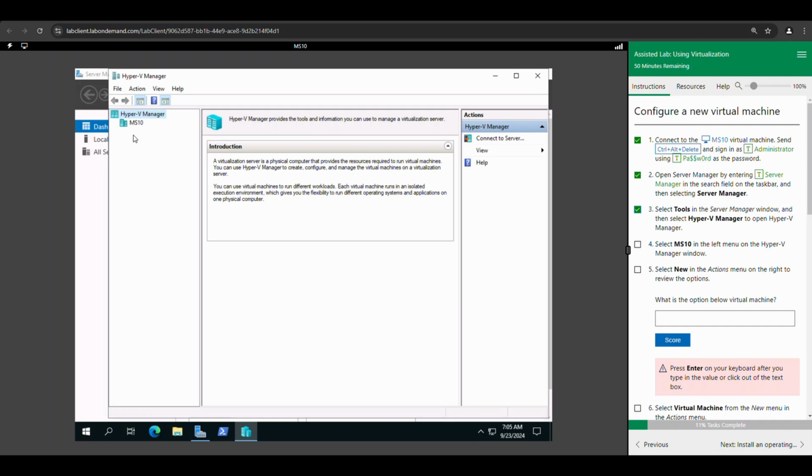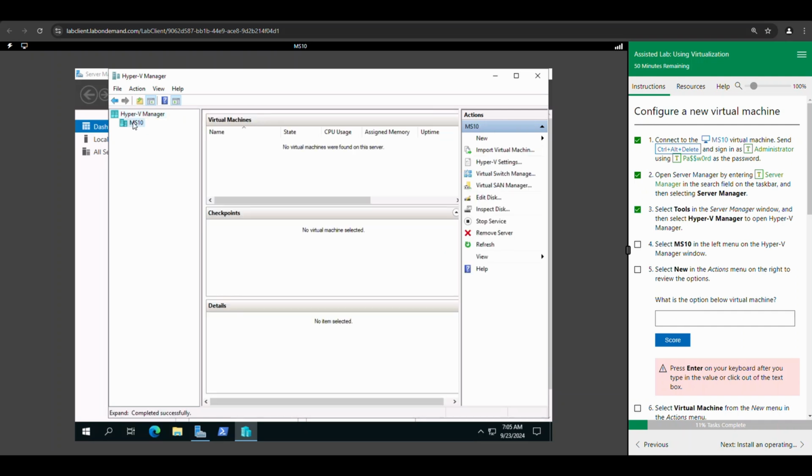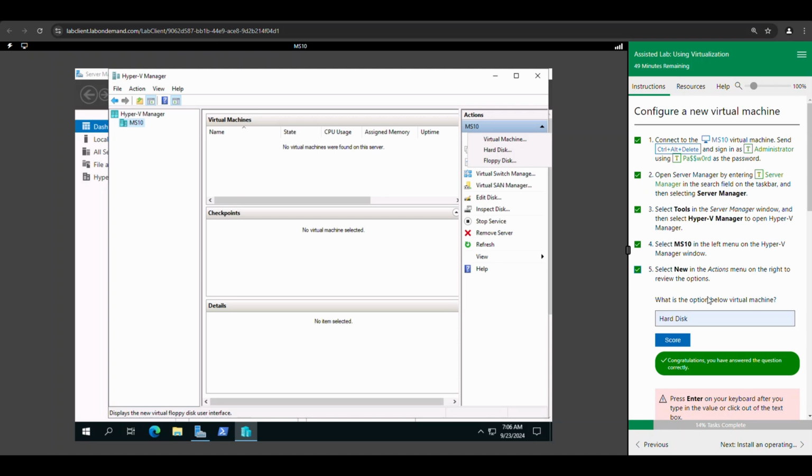Now, you're going to select MS-10 here in the Hyper-V Manager window on the left-hand pane. That is step 4, and we're going to go to the Actions menu in the right-hand pane, and we are going to click on New. And you can see that you have 3 different options here: virtual machine, hard disk, and floppy disk. So the question in step 5 is, what is the option below virtual machine? And that is hard disk. So we're going to put hard disk here and select score, and you can check off step 5.